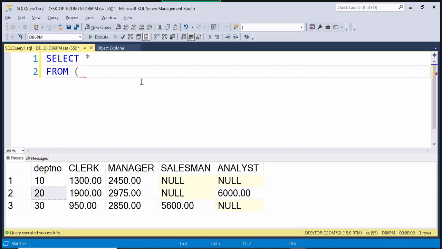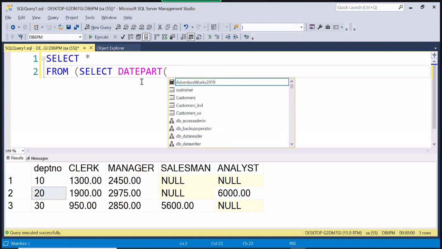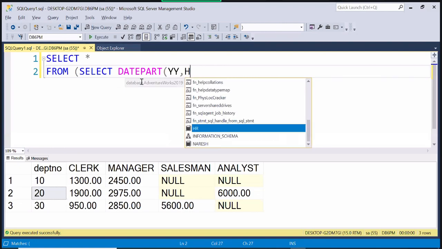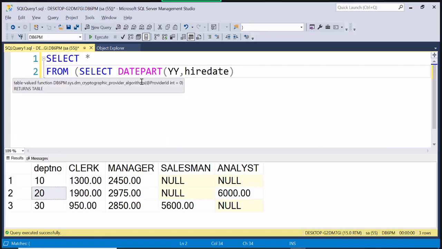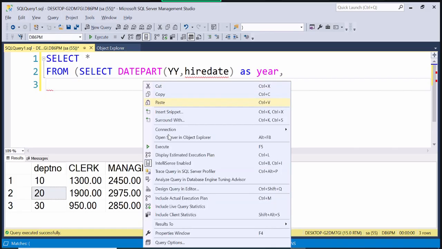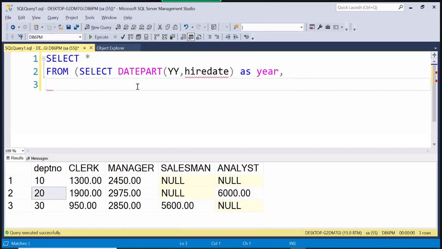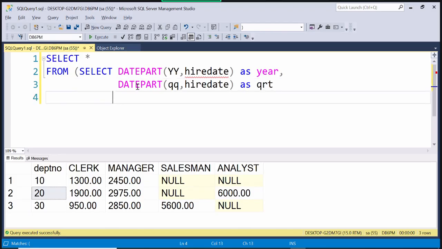So three. Select year. How to get the year? Date part, YY, comma, hire date, as year. Next, date part, QQ, hire date, as quarter. Comma, what?